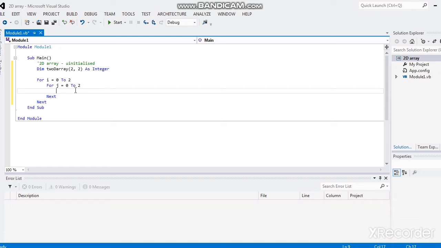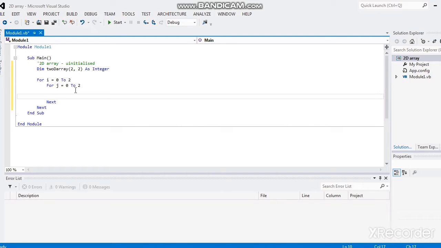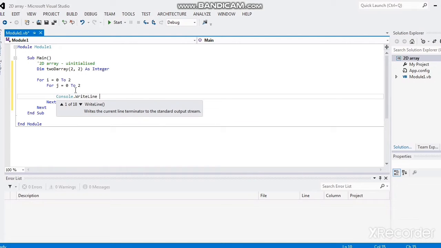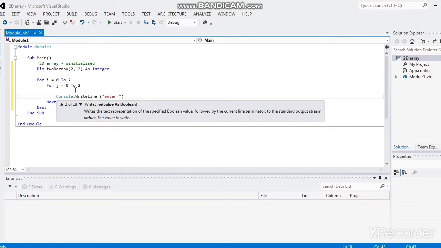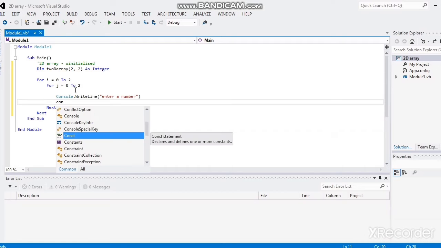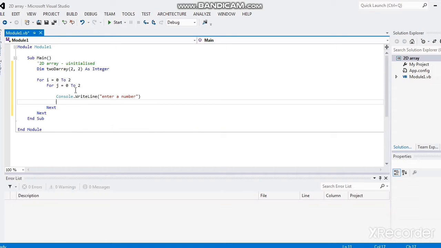When these 2 for loops run, we're going to be accepting data from the user. So we first ask the user to enter a number. So Console.WriteLine, and we ask the user to enter a number, like this. And every number that we are going to be getting from the user, we're going to be saving it. So follow correctly. This is how we save these values. So this is how we do it.